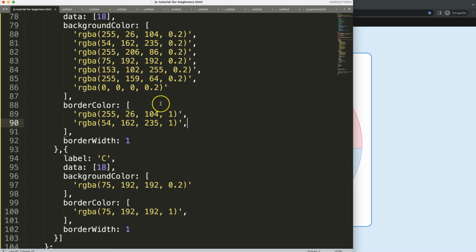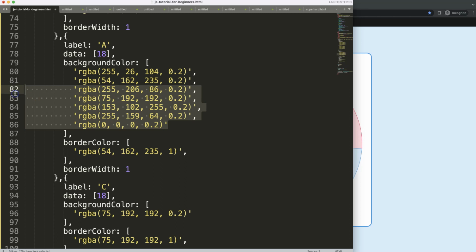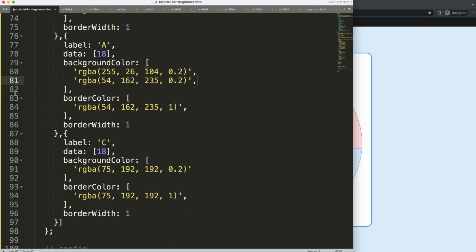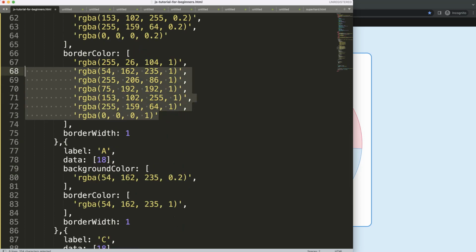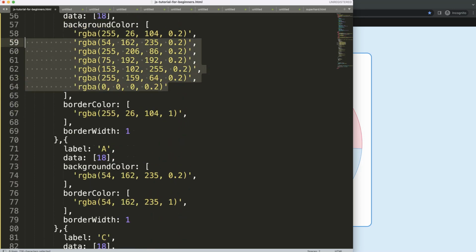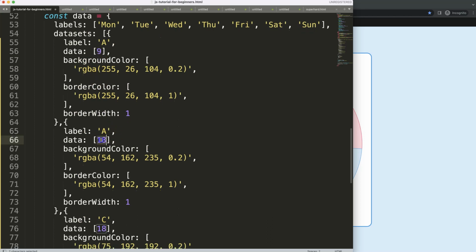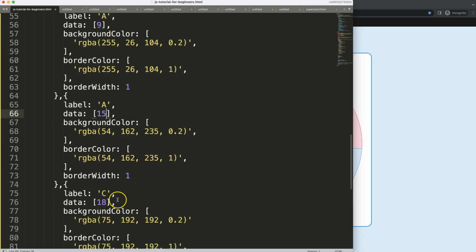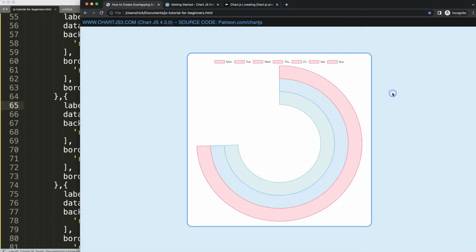To do this structure, you need to have the highest value at the very last one and the lowest value at the very top. So I'm going to say here, this will be the blue color. And finally here, the red color that I'm removing. So let's say this will be 9. And this will be 15. And that will be 18. So we have A, B, and C. If I save this, refresh, we have like a multi-pie or multi-level donut.